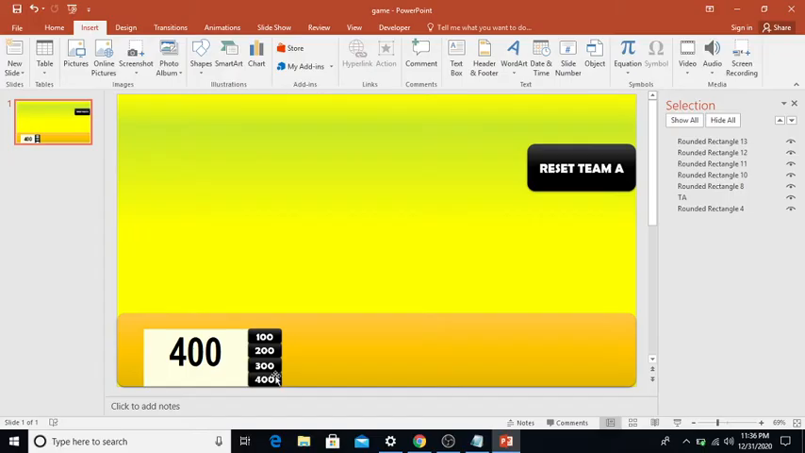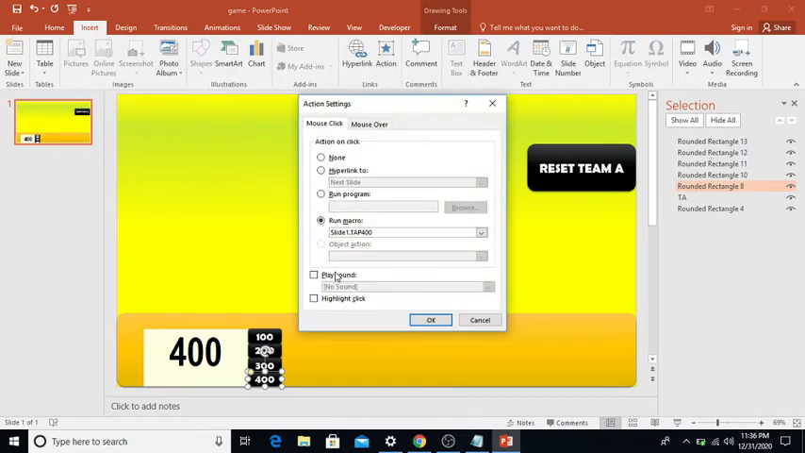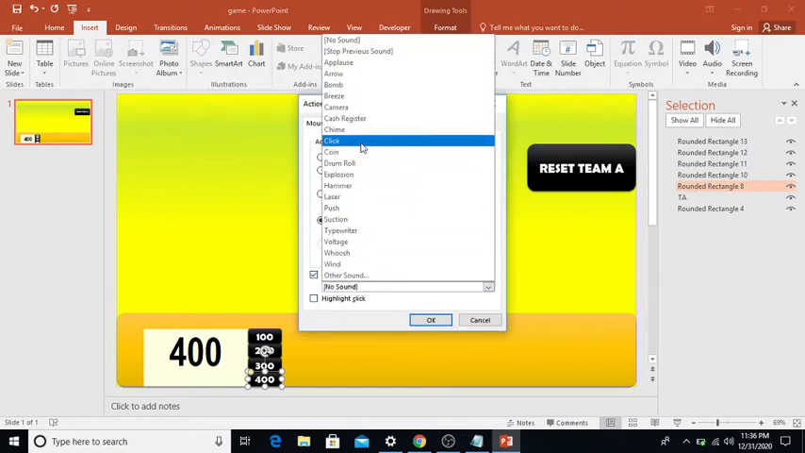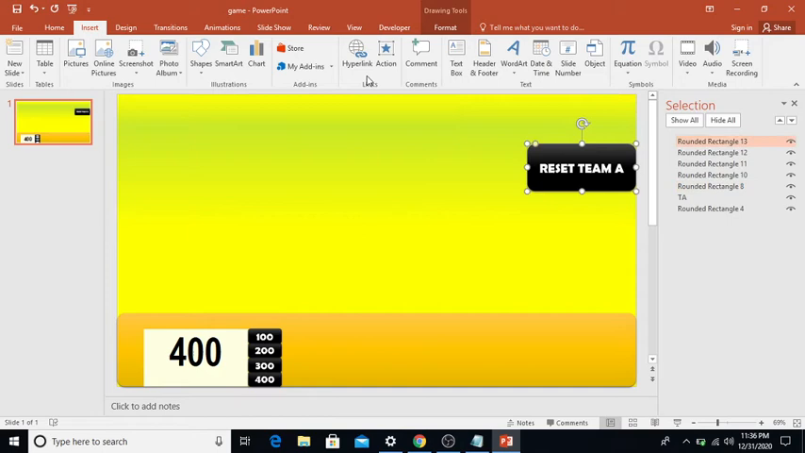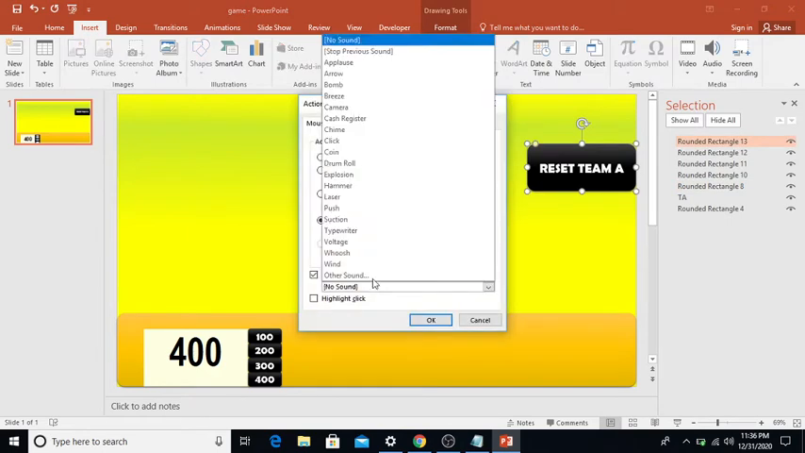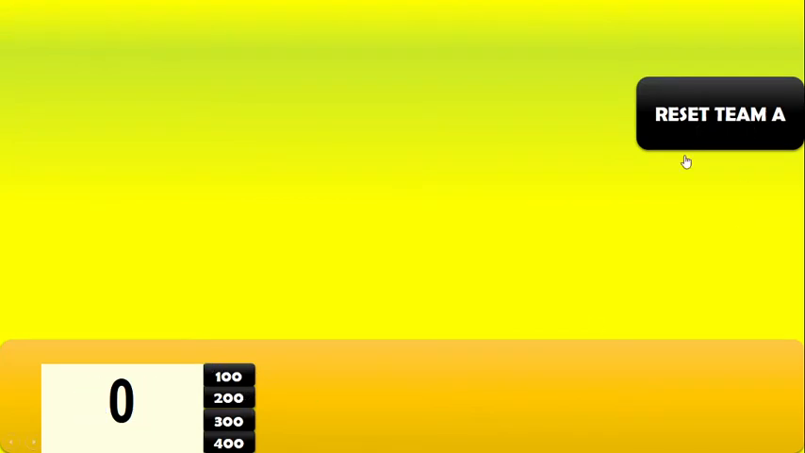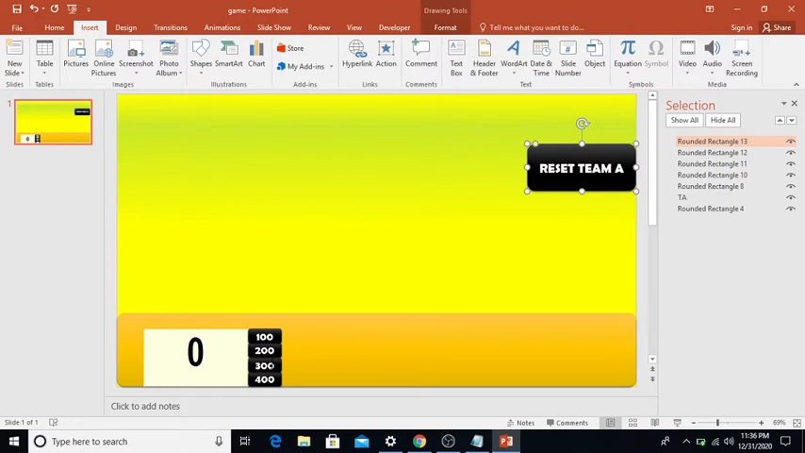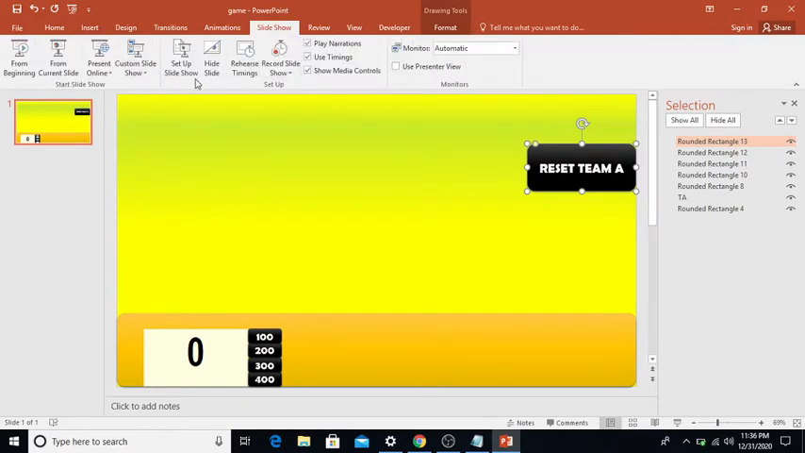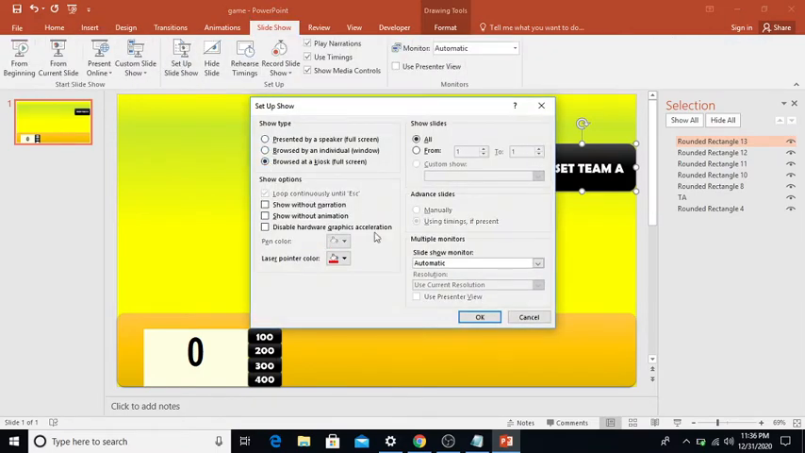Now let us see. This sound doesn't work here. Oh, we have not put any sound. Click OK, action, play sound, click. Yes, see, this works.